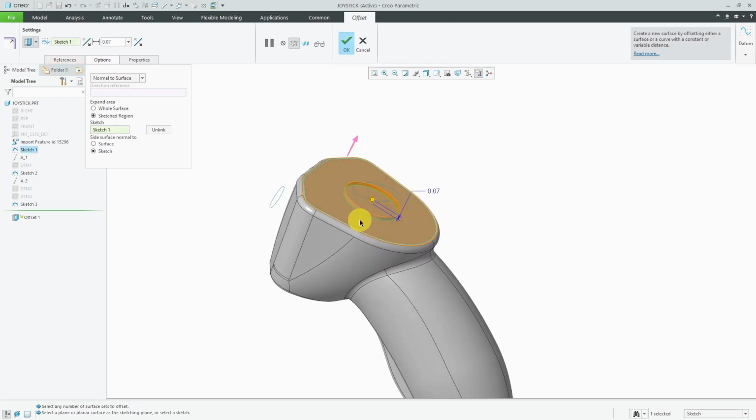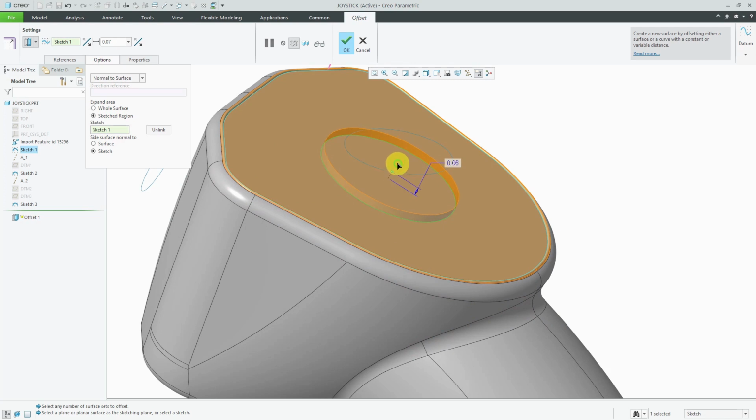You can see a preview of the offset distance, and you have a drag handle that you can use to change that distance. Here are some of the important options. First off, right now it's asking, do you want to do the side surface normal to the surface or the sketch? In this particular situation, I selected a sketch that is on the surface, so whether I'm doing surface or sketch, it doesn't matter. Let's take a look when we use a different sketch.